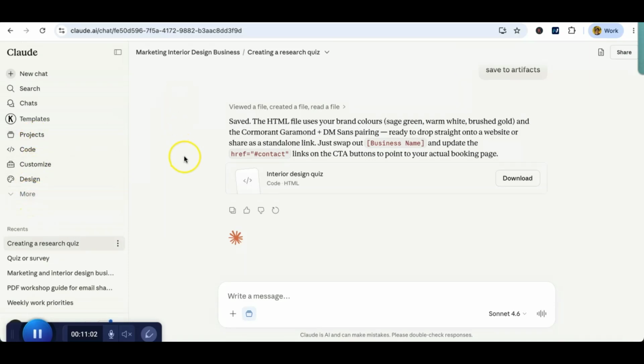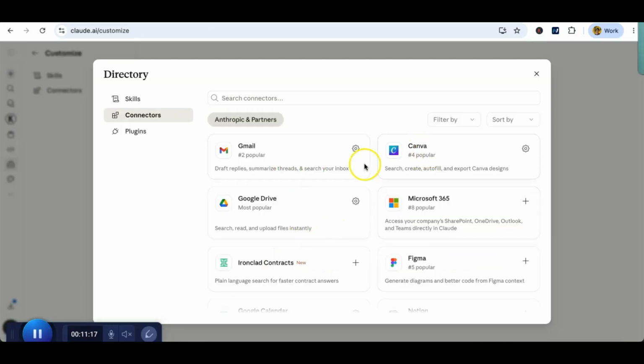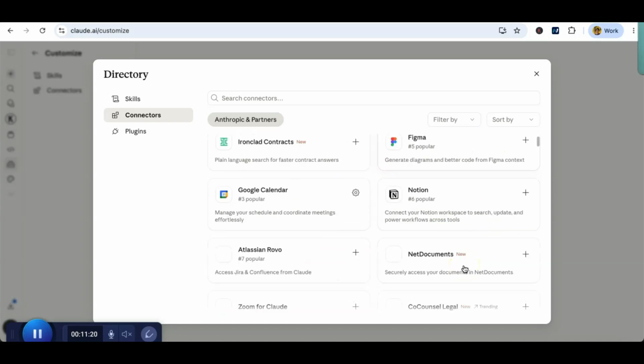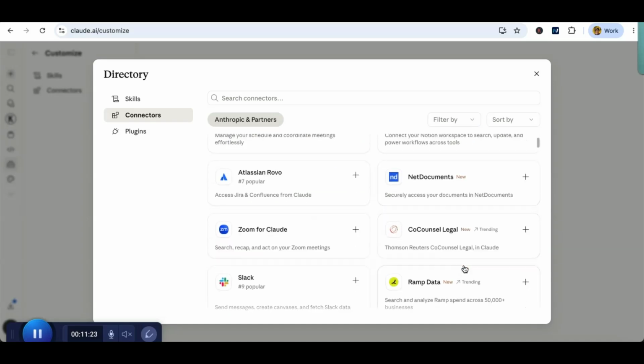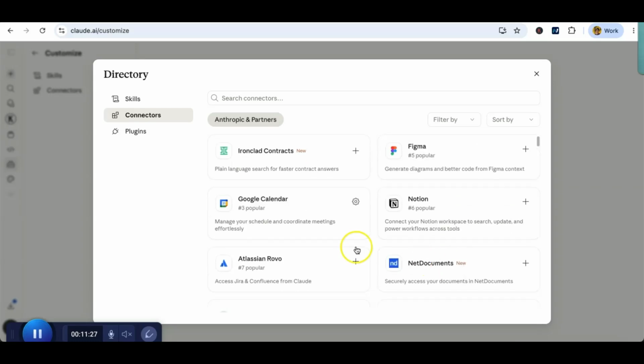And then the third thing I want to show you that I use all the time is the connections to my Google Calendar. So on the left hand sidebar, if we go to customize, and it says customize Claude, and we're going to connect our apps. So we click on connect your apps, and you can see the different apps that are available in here for you to connect. There's lots of different kinds of things. There are lots of different apps to connect to, and I want to connect today to my Google Calendar.